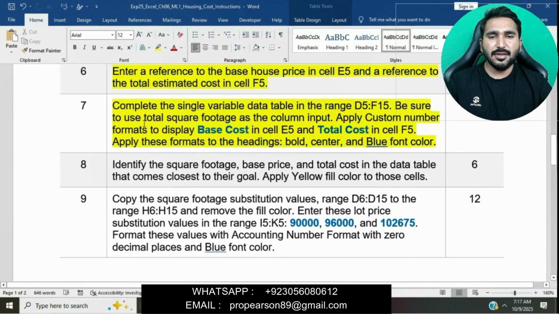Complete the single variable data table in the range D5 to F15. Be sure to use square footage as the column input. Apply custom number format to display base cost in E5 and total cost in cell F5. Now the first point of this question is here. You can see it on my PC screen.